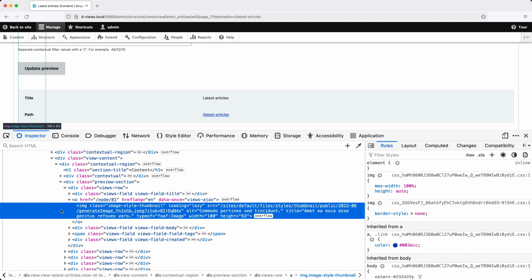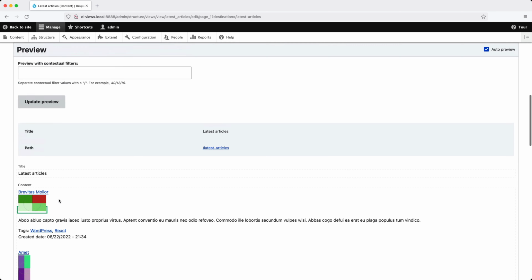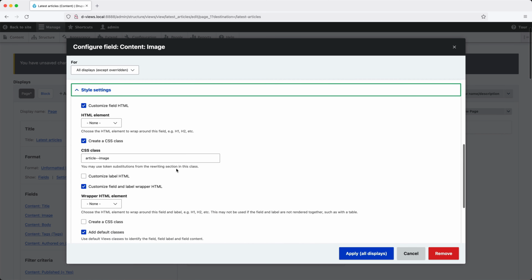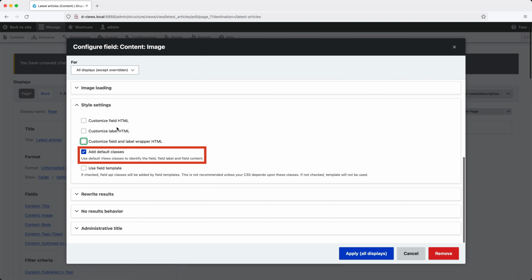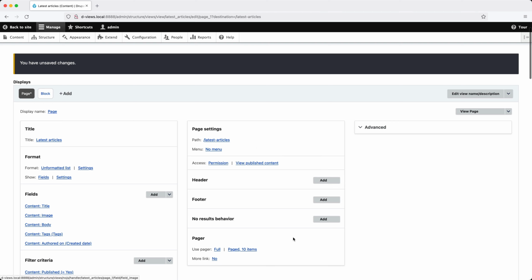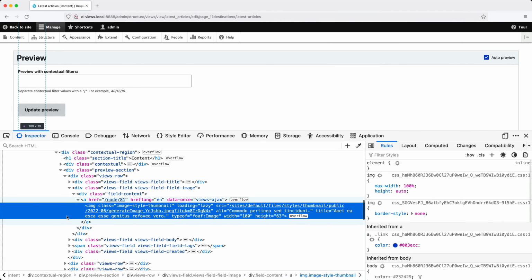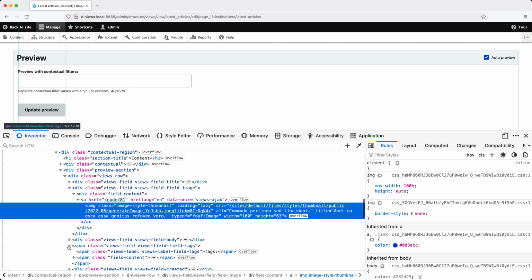Let's go back into the field and take a look at the other options. We'll first remove the customizations and make sure Add Default Classes is checked, because what this does is, let me just first apply the changes. And if we inspect the image, the default classes are the classes here on the wrapping element and the field-content class. And if we have a label, let's take a look at the tags field as an example. It'll add these label classes in as well.